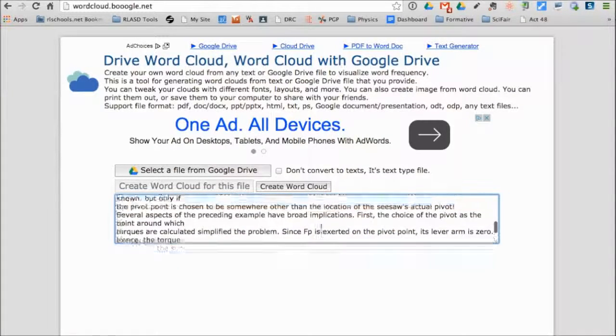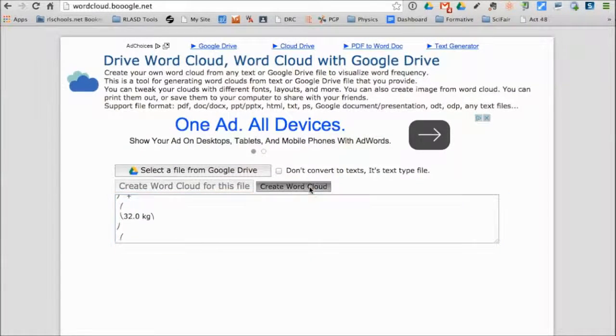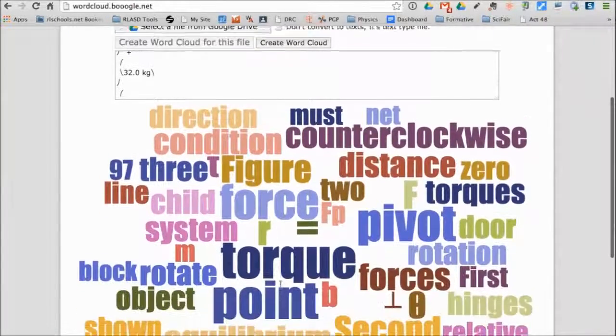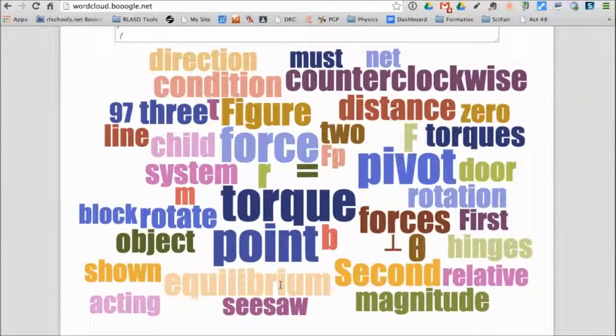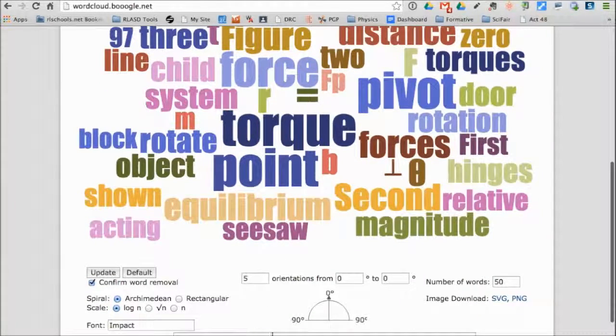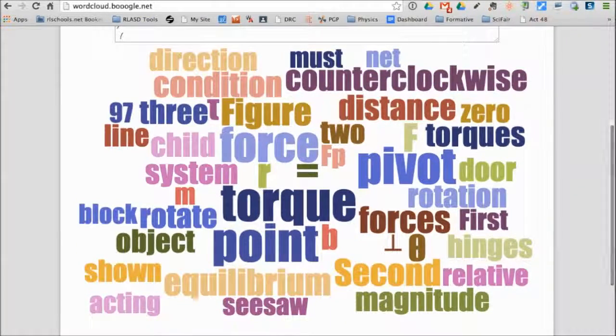If you look, I just hit Command V and hit paste, and now it will create a word cloud. And at the bottom, I can change things. I make mine horizontal so I can read them. So what are the important words in that passage that students need to know? Torque, pivot, force, distance. This is where I get the vocabulary that I need for my students in order to be able to understand that reading passage.